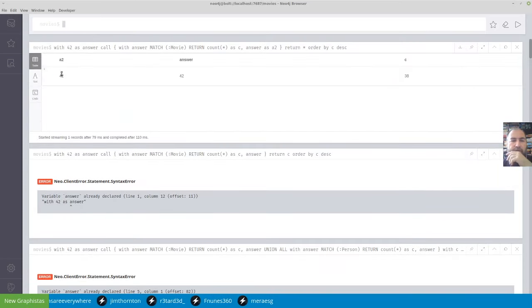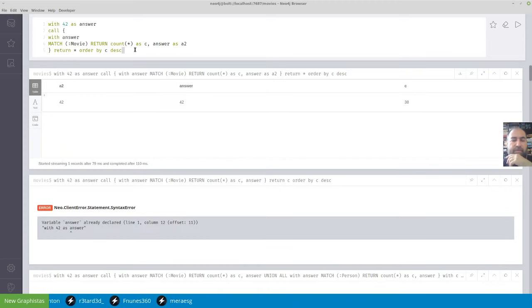So, okay, so we have A2. So there are some limits to this. First of all, you have to declare what you kind of have. And then if you return something that's already in the scope of the outer query, you have to rename it first. So this is kind of a contrived example, of course.